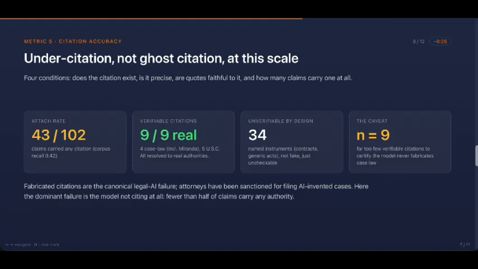All right. So naturally, the topmost concern is ghost references, i.e. the model hallucinating or just making up a reference. Based on the data, it does not appear that the model is hallucinating ghost citations, but rather it has a tendency to undercite. As you can see, only 43 of the 102 cases were attached a citation, and 34 of those 43 were unverifiable. So even with a recall rate of 0.42, it's not great.